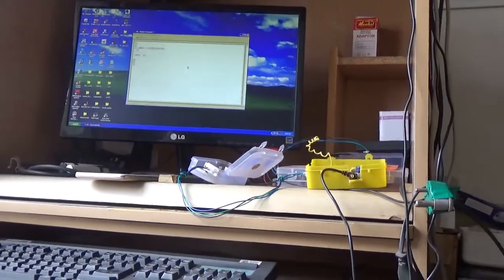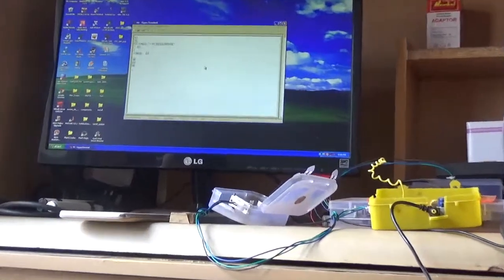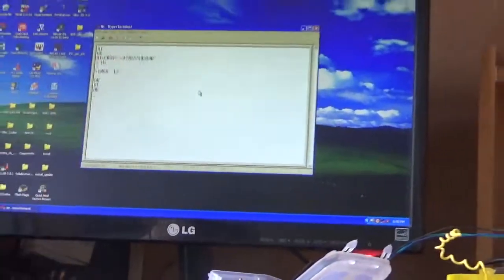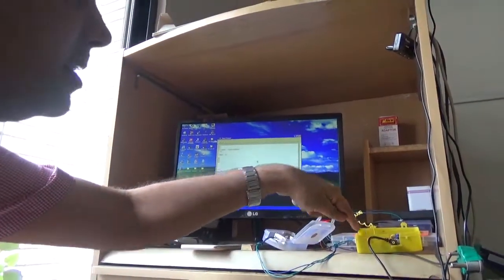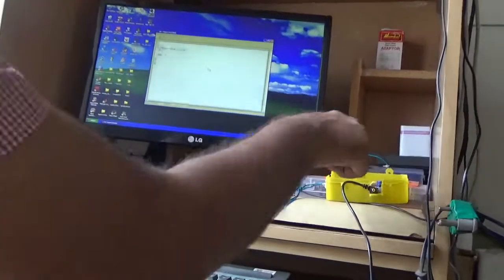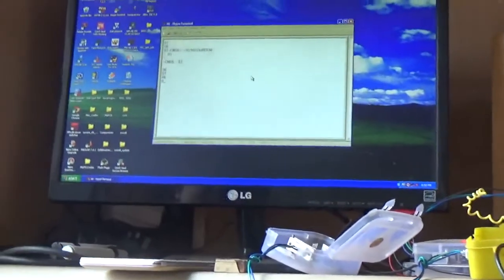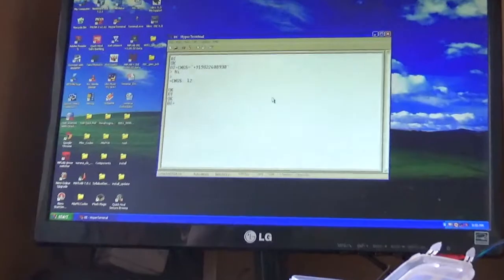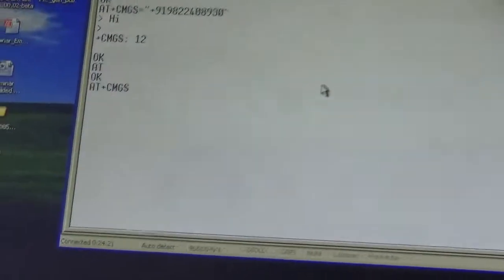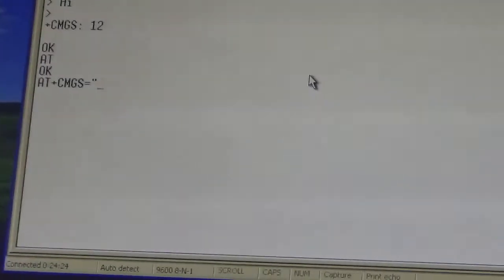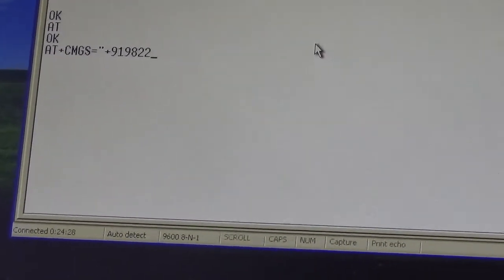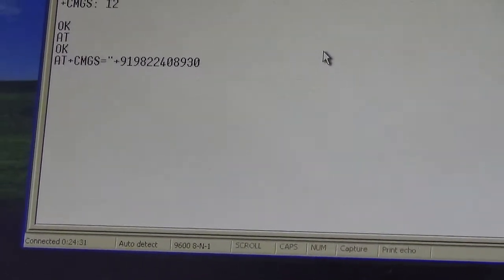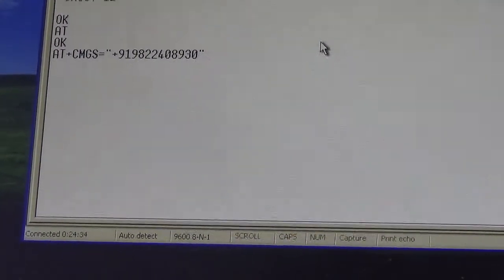I can also send a message. Suppose I want to send a message to some mobile number from this modem. You should check whether your SIM card has a balance or not. There should be balance in the SIM card. For that, the command is AT+CMGS equal to, and you have to give the mobile number. Suppose plus 91 9822 408930. This is my mobile number. So I will write down the mobile number and press enter.